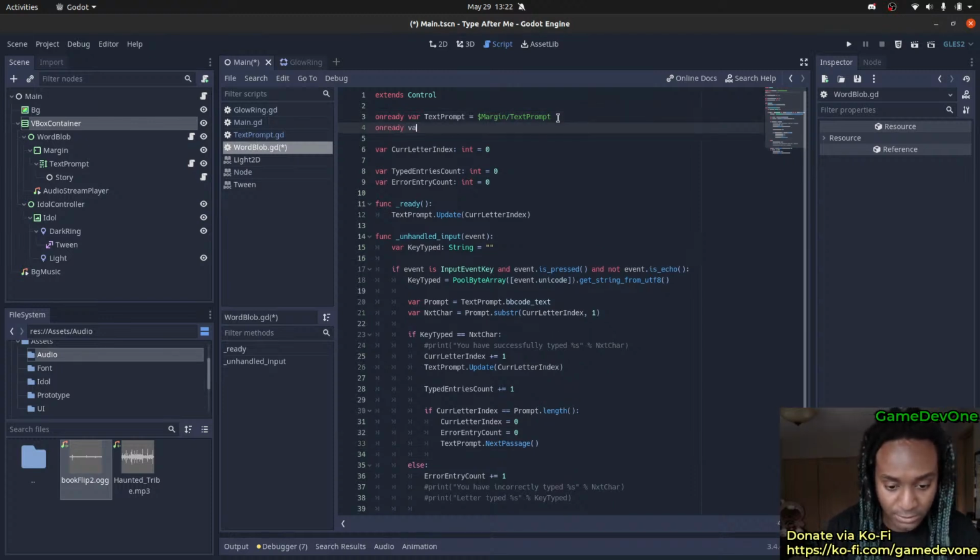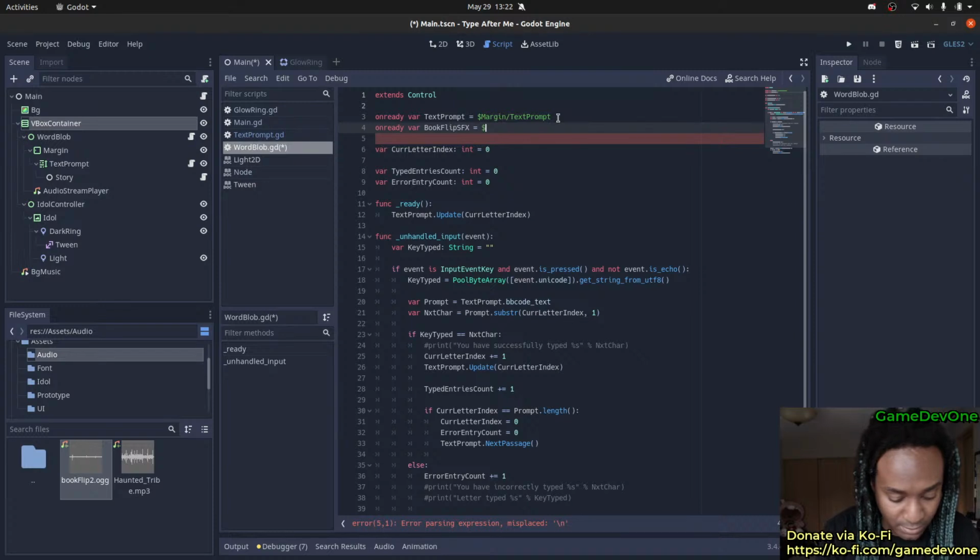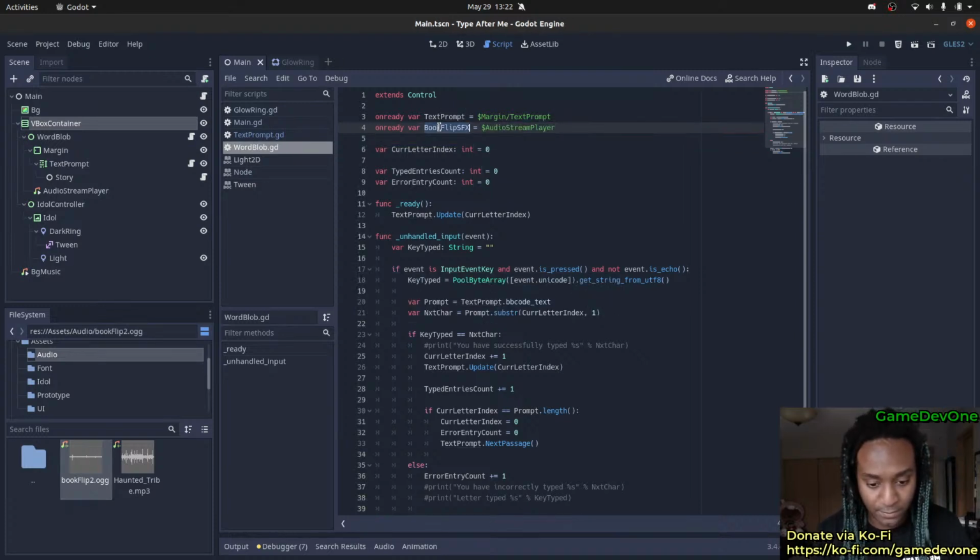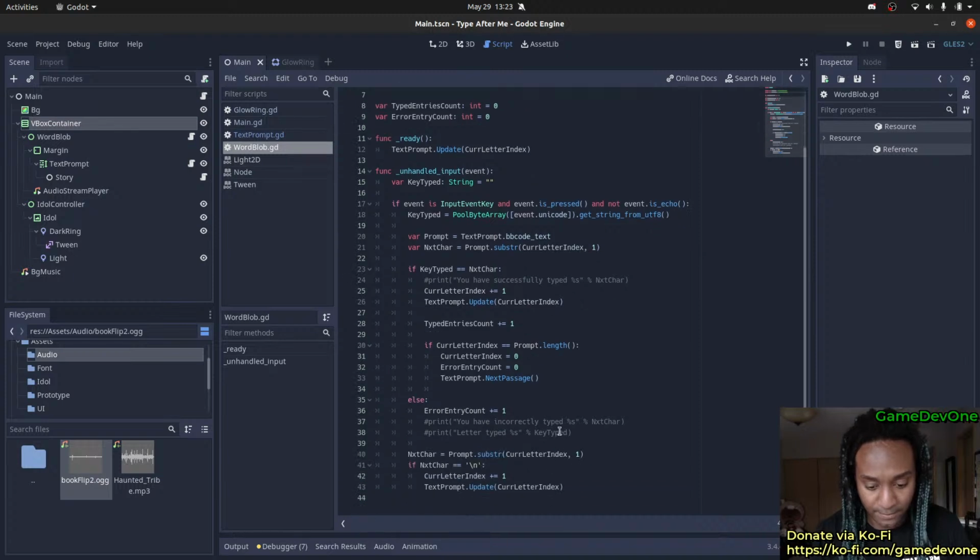When ready, or book clip audio or sound effect. Dollar sign. That play.